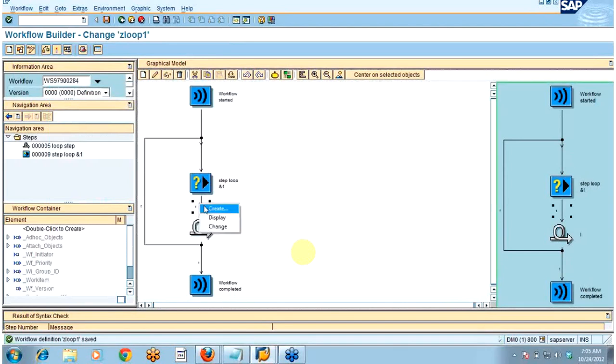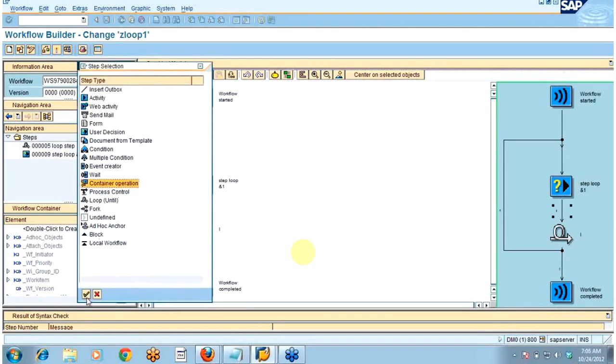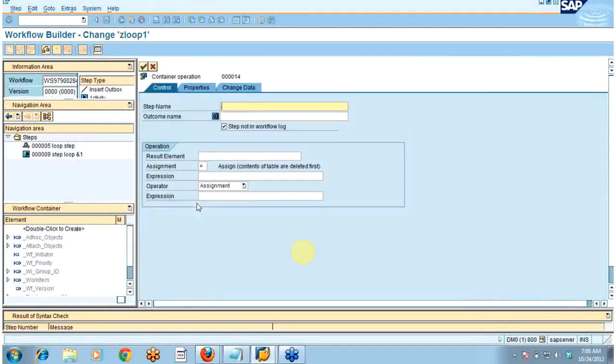Now below the user decision, I will be creating one container operation step. Just right click on it, select the container operation step. Here I'm giving the step name as increment. If you select this step as not in workflow log, then this particular container operation won't appear in the log which we navigate to in SWIA, so this step won't be visible to you. Then for the result, again just click on F4.